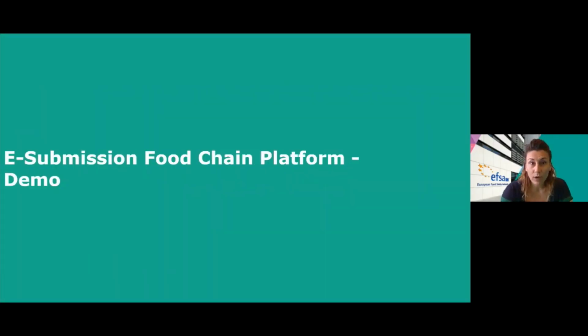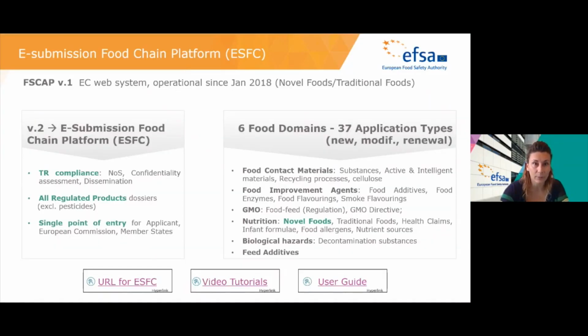So for some of you, as Karine already mentioned, this system is very well known since it has been operational since January 2018 for the preparation and submission of applications for novel foods and traditional foods applications. The first version was called FSCAP.